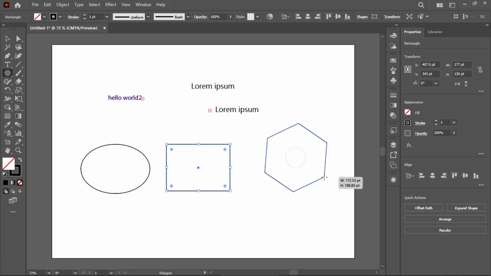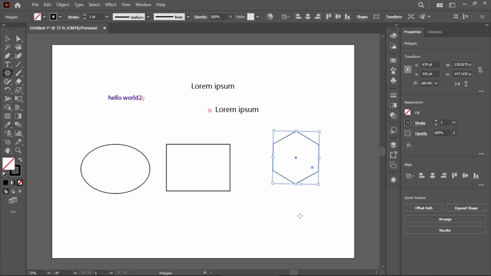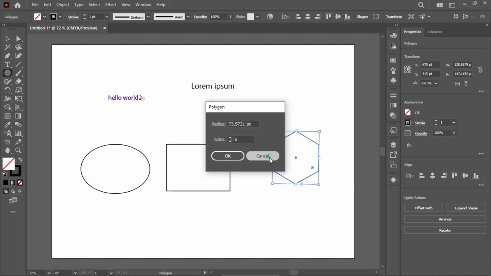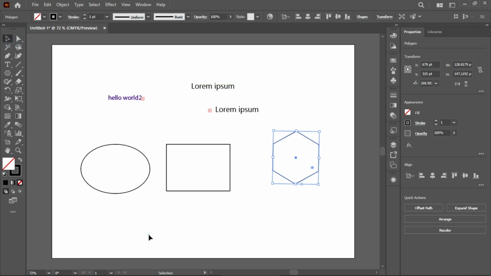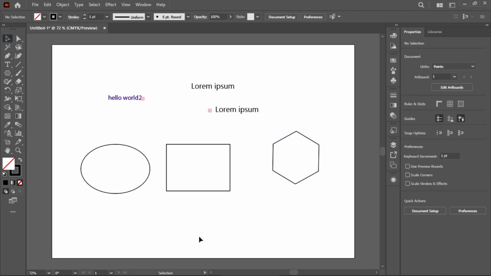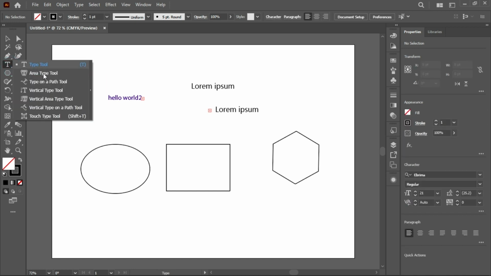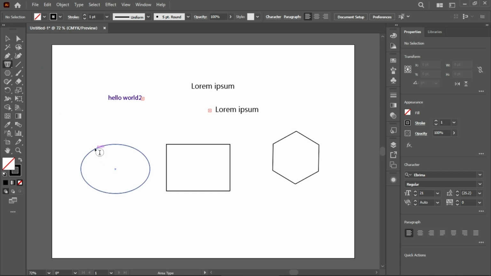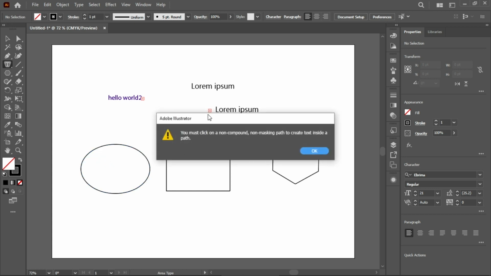so right click and select area type tool. After that, make sure to click on the path of our object, not in the center. If you do that, Adobe Illustrator will show us an error, and it says that you must click on a non-compound non-masking path to create a text inside the path. Basically it's trying to say click on the path and then it will create the text inside our shape.